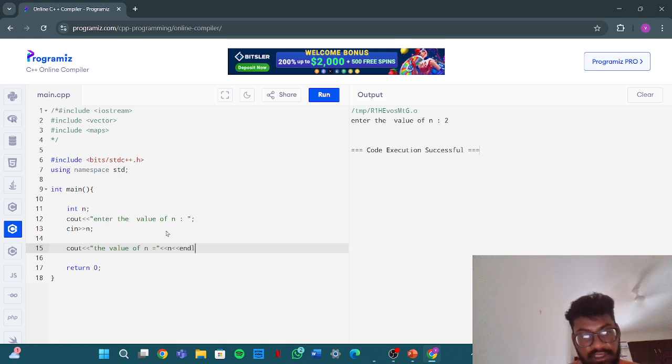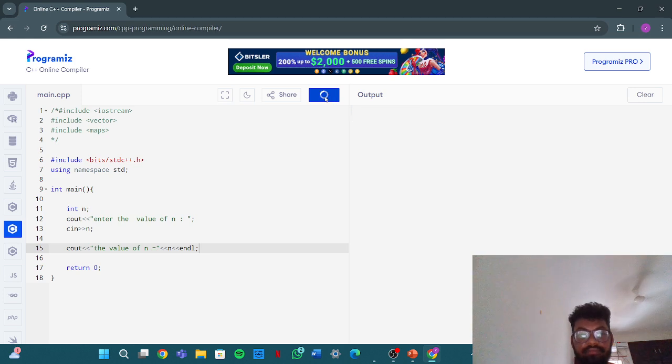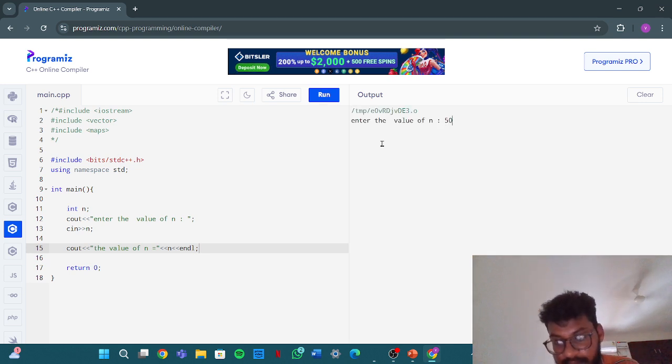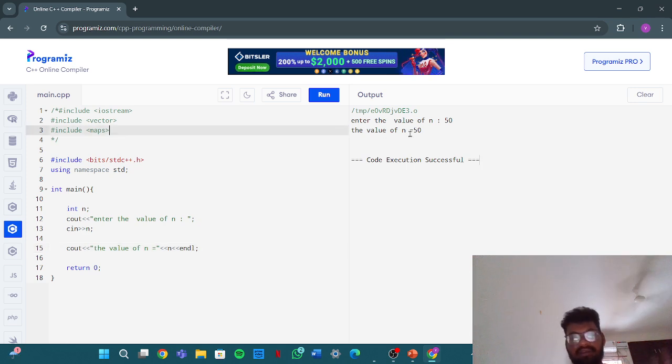endl means end line. Basically, the output cursor will go to the next line. See, I'm writing 50. The value of n is 50. That's how it's printed. These are the basic input output statements.